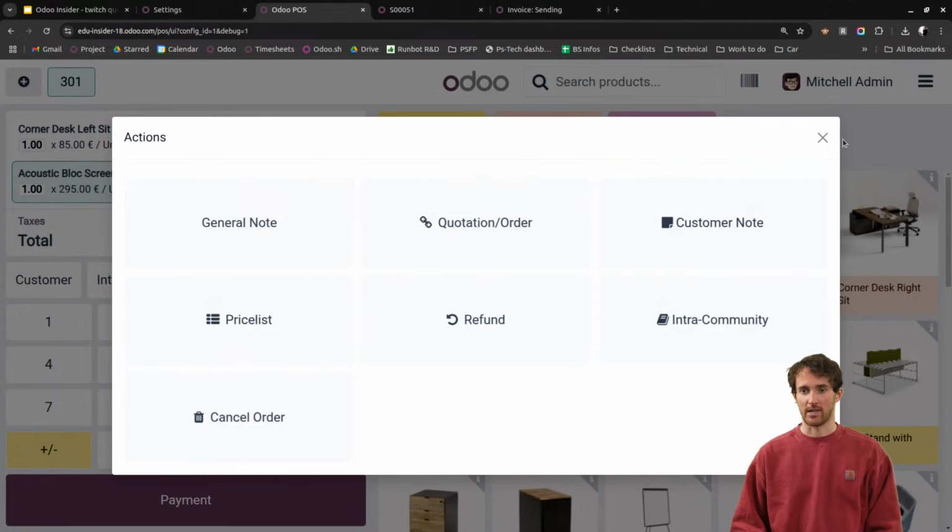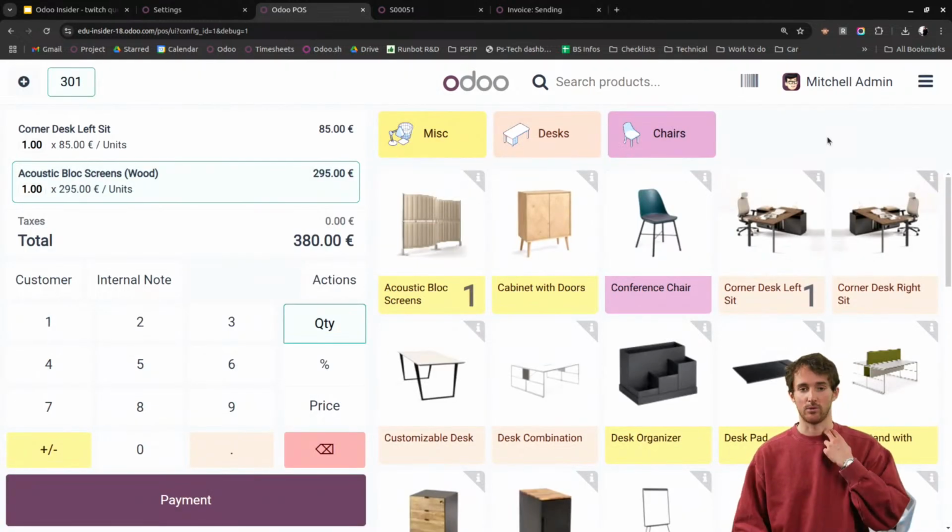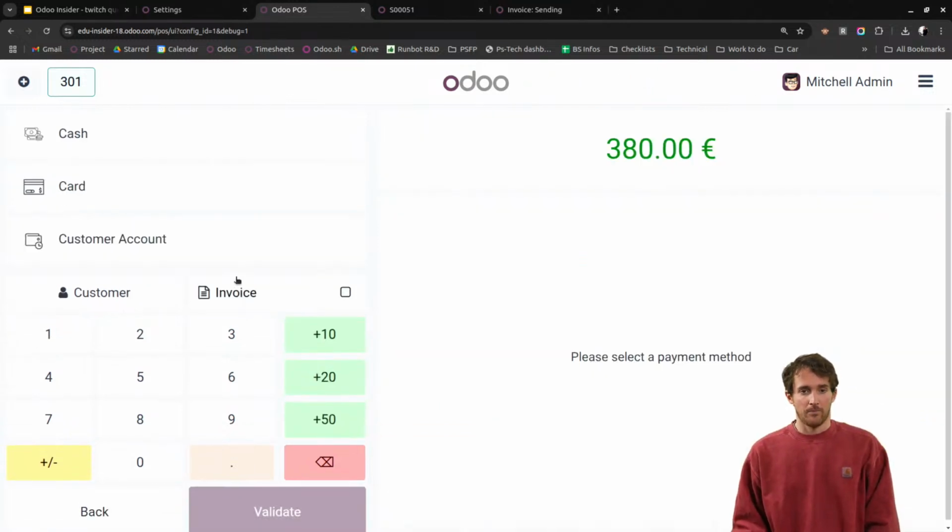So that's why we are a bit stuck, because we cannot have two different orders that share the same order amount. When we go to the payment afterwards, we'll be a bit stuck. That's because of the logic of Odoo.